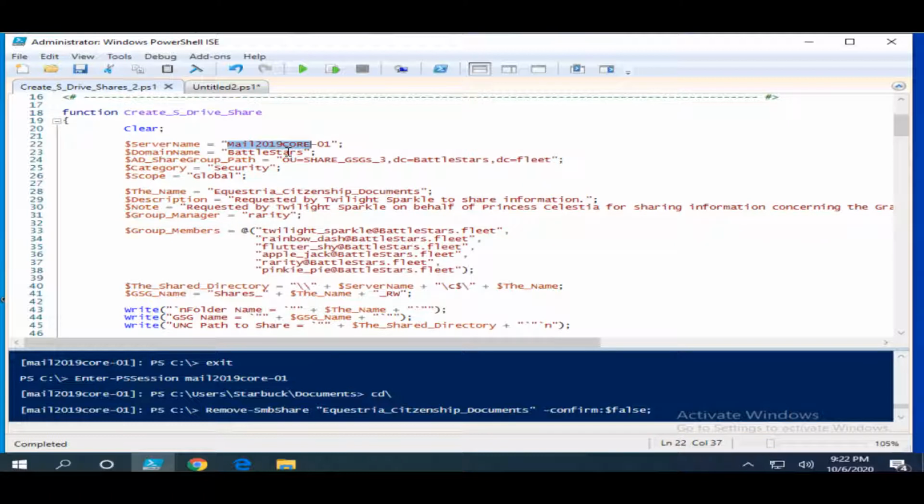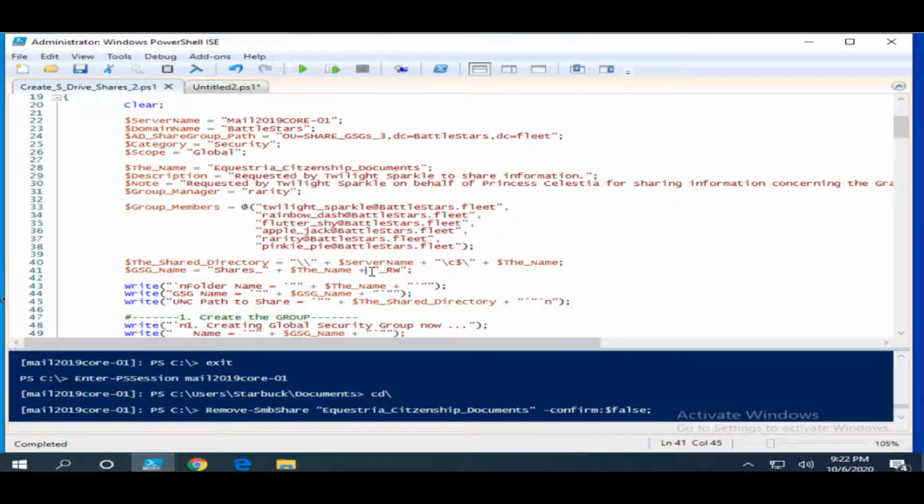So the file server name, the domain, the LDAP path, and the global security group we're going to create. In this case, what do I want to call it? I'm going to call it Equestria Citizenship Documents, because why not? Description: requested by Twilight Sparkle to share information on behalf of Princess Lester for sharing information concerning the Grand Gala. Okay. Going to add 6 users. In this case, that's the 6 main characters of My Little Pony: Friendship Is Magic, MLP Fem.